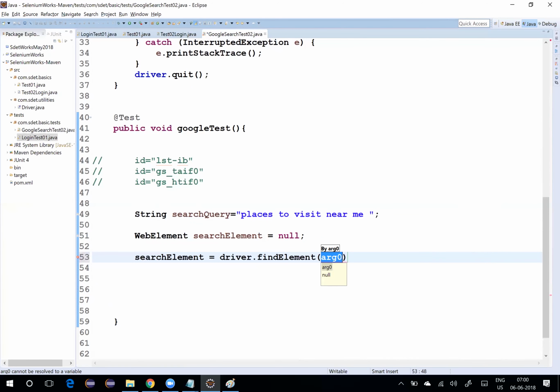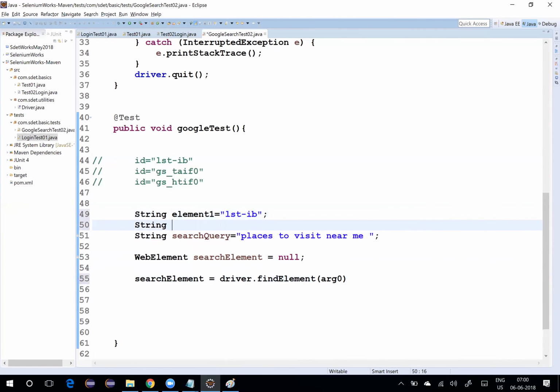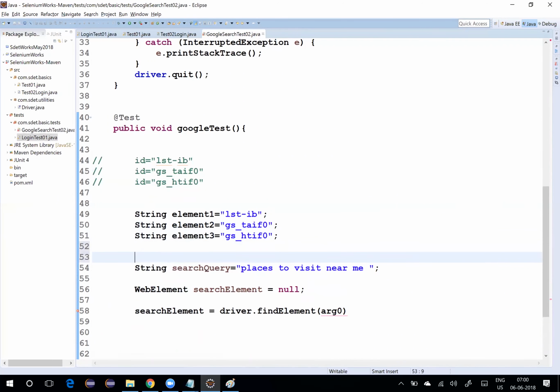So let me also do it. Since we are doing a good program, I'll say String element one is this, that's the first element. String element two is something. String element three is something that makes sense. Here, I just copy it and paste it. Very good, so you have three elements.